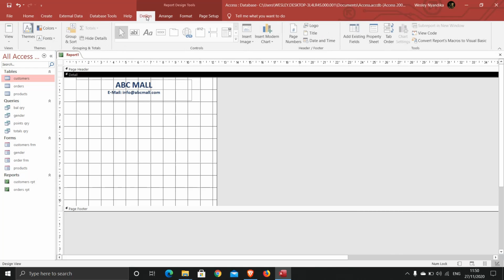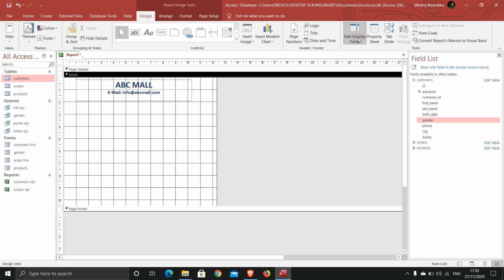So let's come to the design tab here. On the design tab, let's come to this option for add existing fields. And there we are. Now this one will show our tables. So the first time you launch it, this is what you'll get. So you need to click on show all tables so that you get this option. So here we want our ID for our customers.